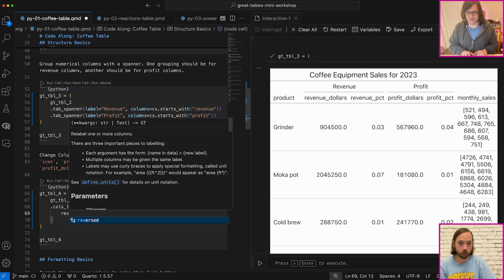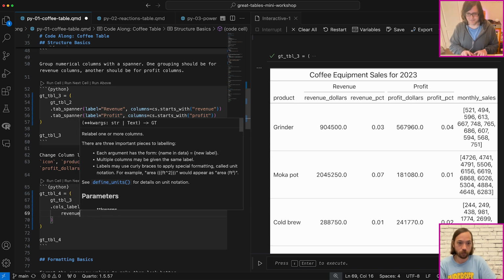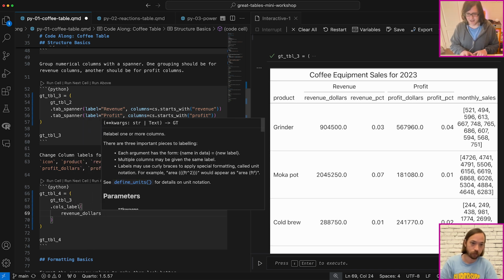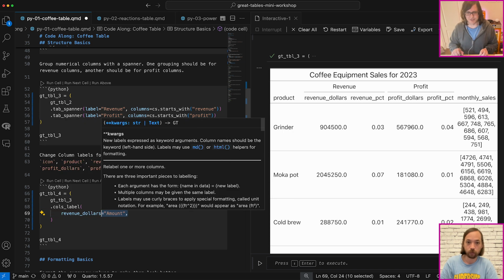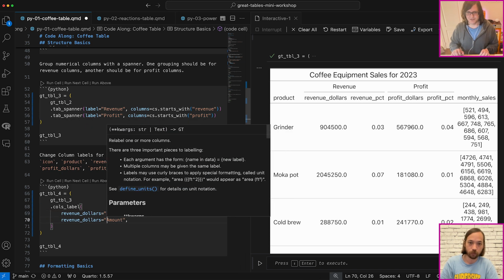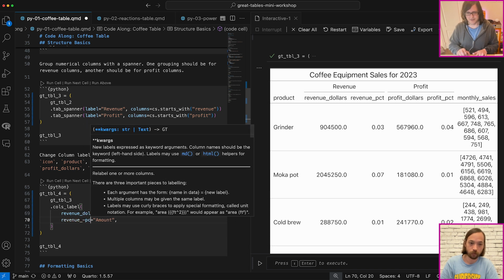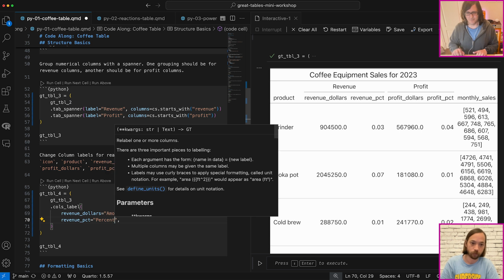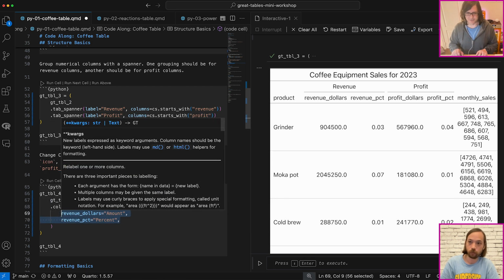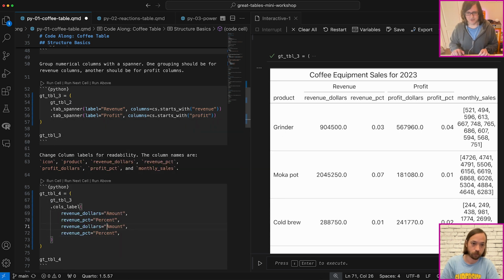So in this case, we have to do things like use revenue dollars. We have to give the column names, and then the label that we want. So amount in this case. We'll do the same thing with revenue percent, like that, and just use percent here. I'm going to copy these both because we're going to do the same thing for the profit columns. So in this case, I'm just going to use profit here, and then profit percent, and then this will still be amount and percent.